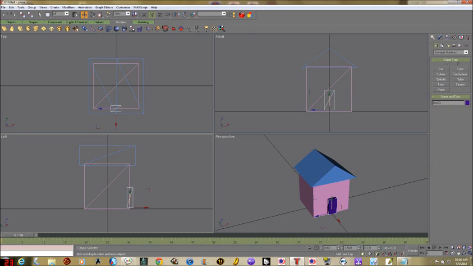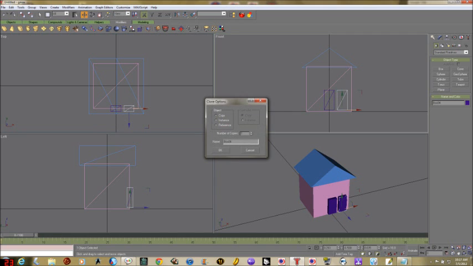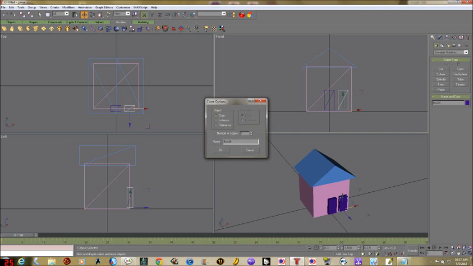Next thing I'm going to do is hold down my Shift key and make some copies. If you can't copy it, you can always right-click and convert to Editable Mesh and do it again, or you can try going back to the Create tool.